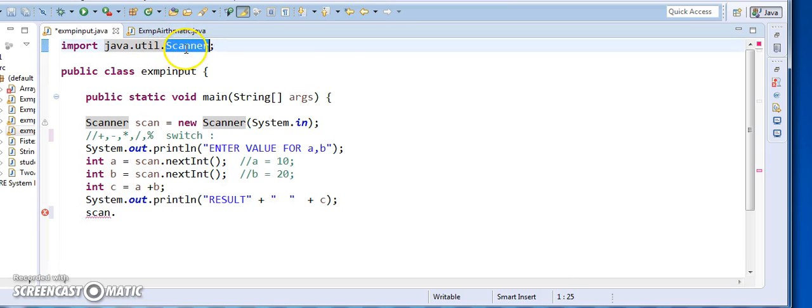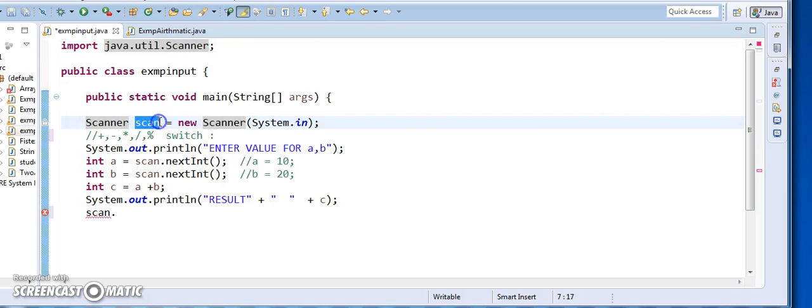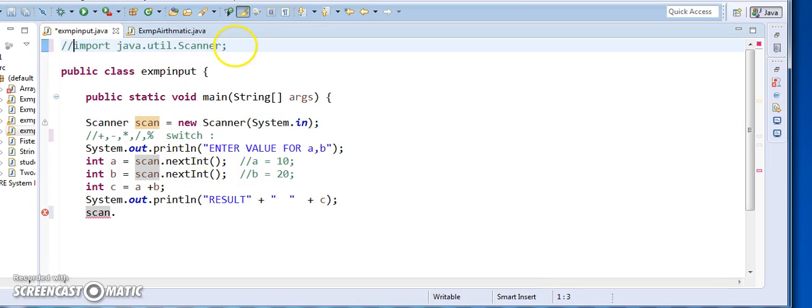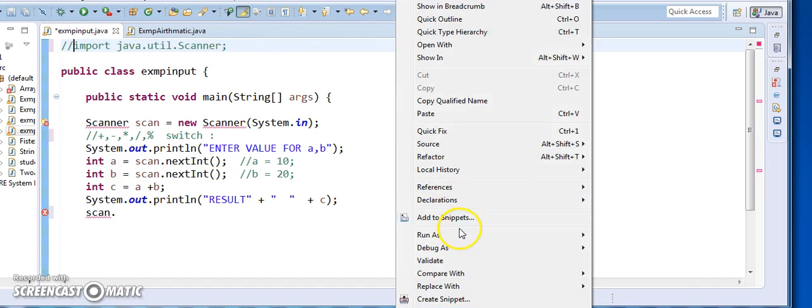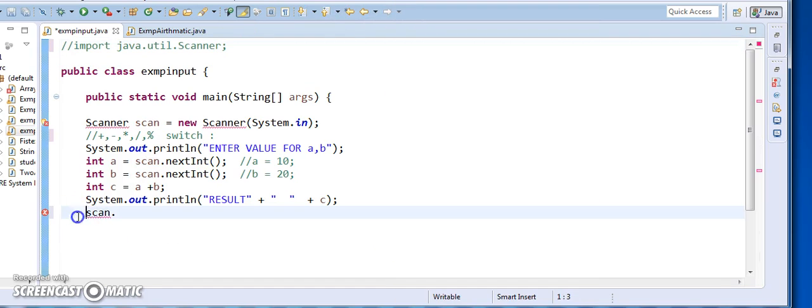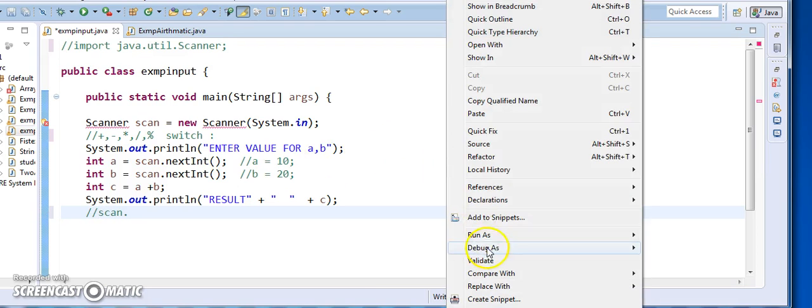These are all predefined methods defined in class Scanner. To access those methods, we create an object: scan is an object of my class Scanner, and through the scan object I am able to read all the methods defined. To use all this, I need to import my util package. So let us see what happens if I put the import in a comment and run my program.